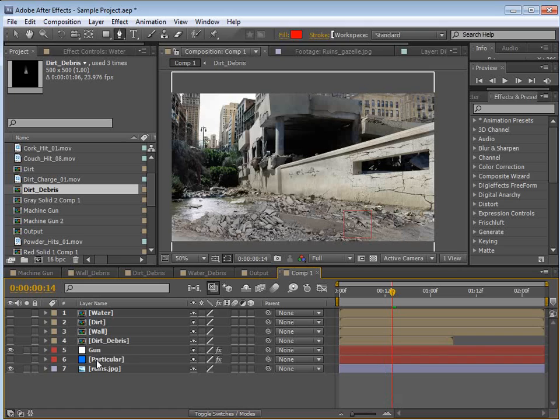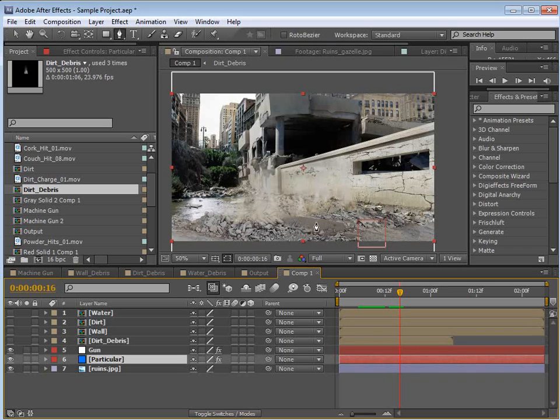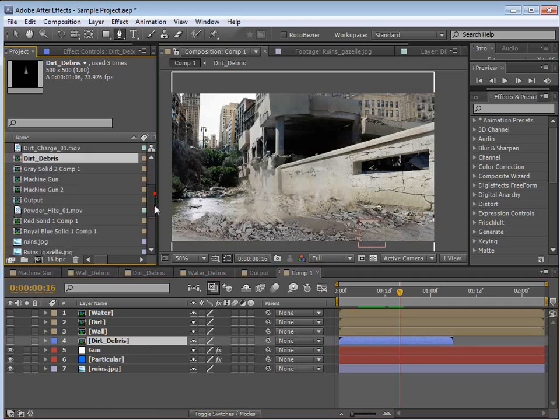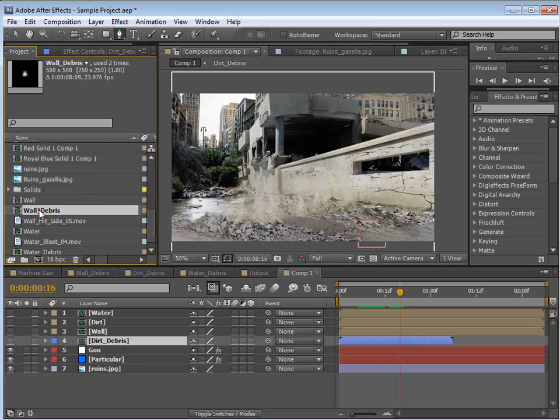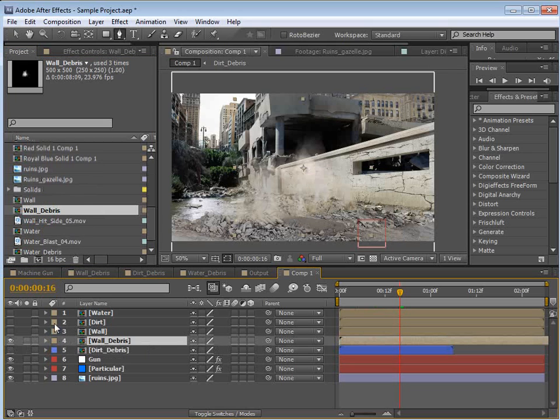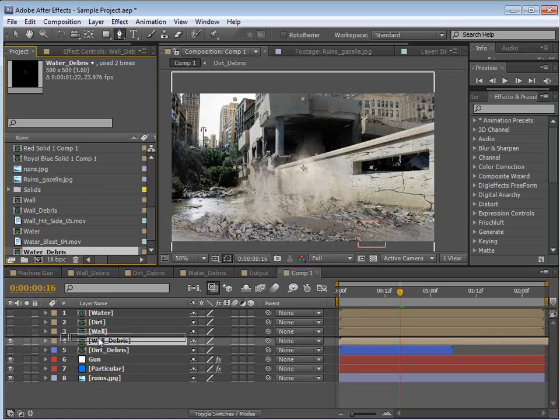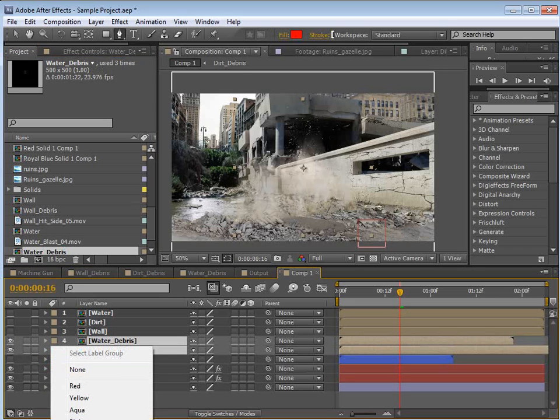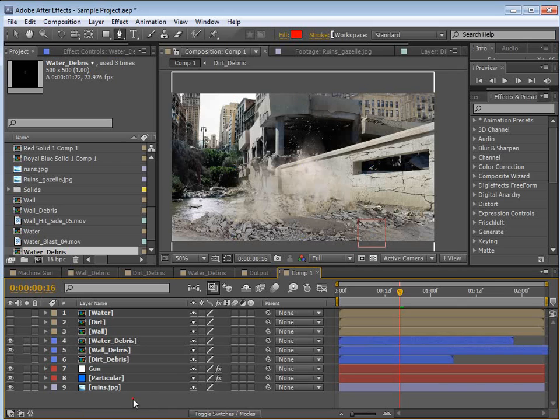Let's move on. So we've got a particular setup to emit this dirt hit. Now, I've also set up the other element. So right here, I'll set this to a blue. So we have the dirt debris element. Now, I also have a wall debris, and I also have a water debris, although water isn't really debris, but I'd already started naming them, and I just had to keep going. So that's how that happened.